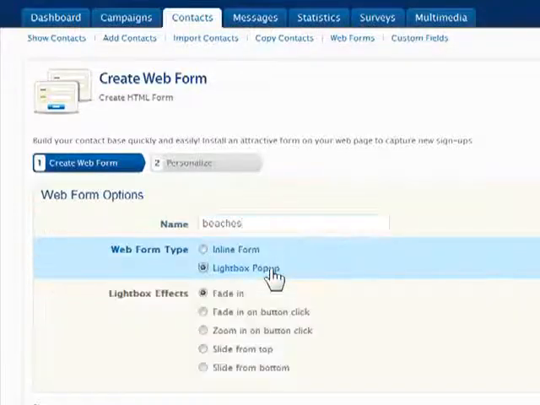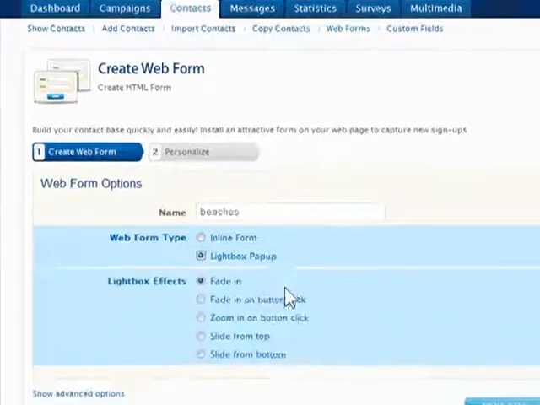A lightbox pop-up not only helps to attract attention to the web form, but it doesn't require making space in the page to fit the form. Lightboxes are different from traditional pop-ups in that they're not blocked by web browsers and can appear by fading, zooming, or sliding above the page contents.